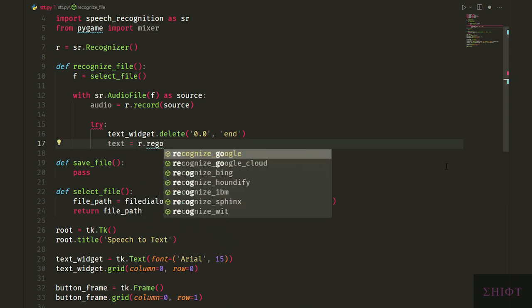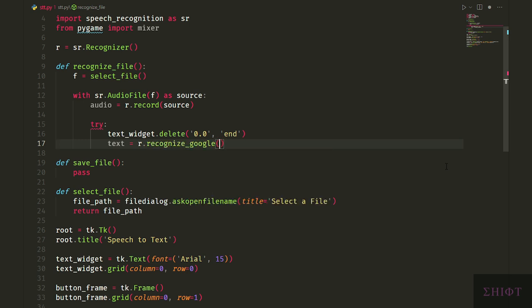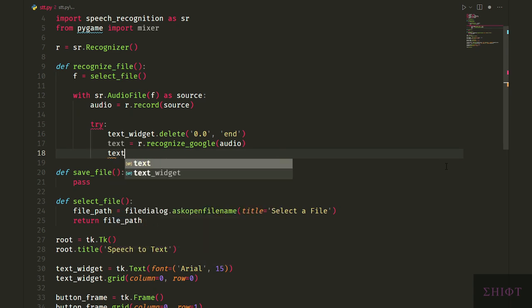As you see, there are several options to use, which all of them except Sphinx are online and need internet connection to work. But the easiest way is to use Google's API. So pass the audio variable to the r.recognize_google function and store it in the text variable.